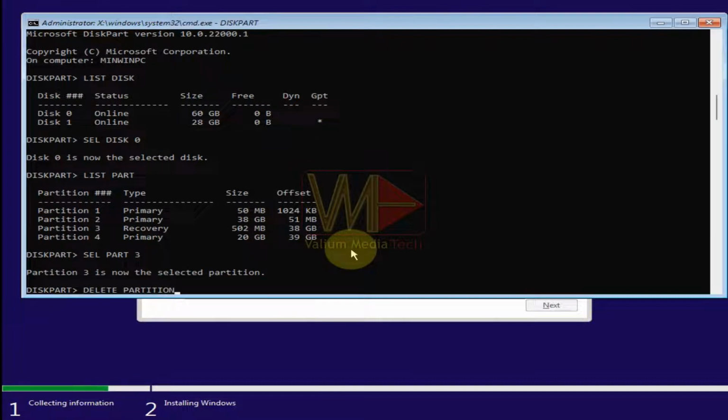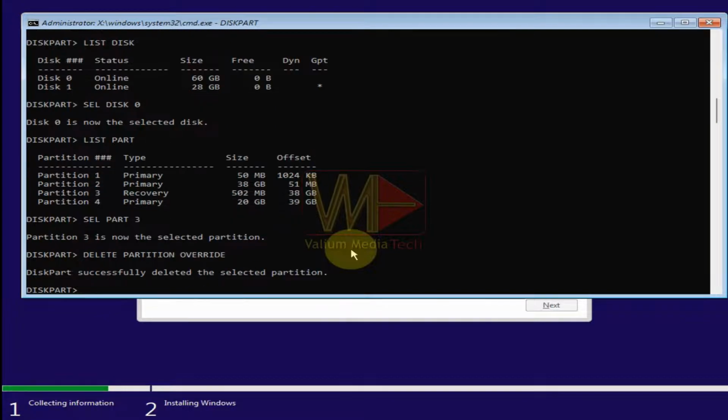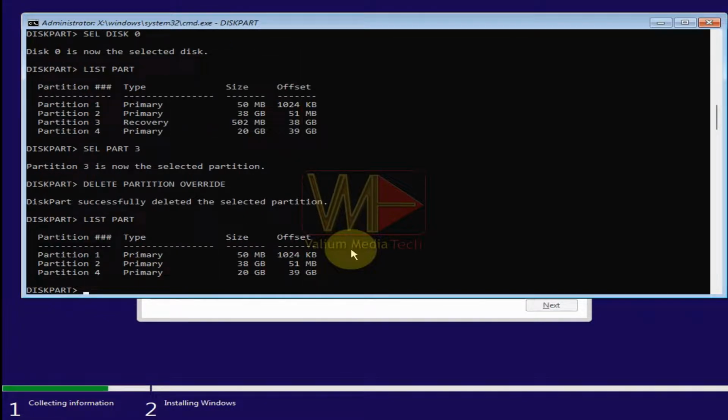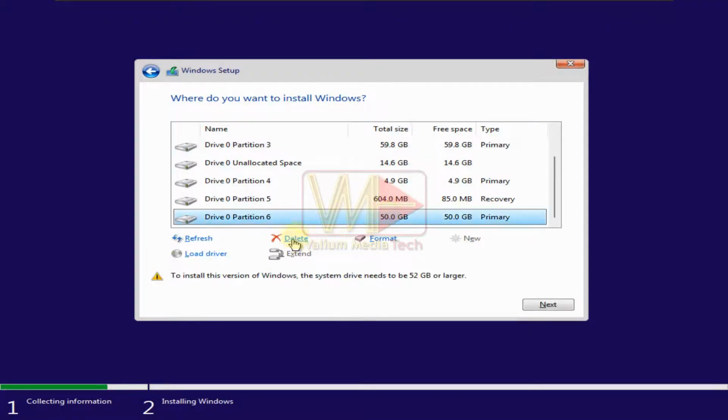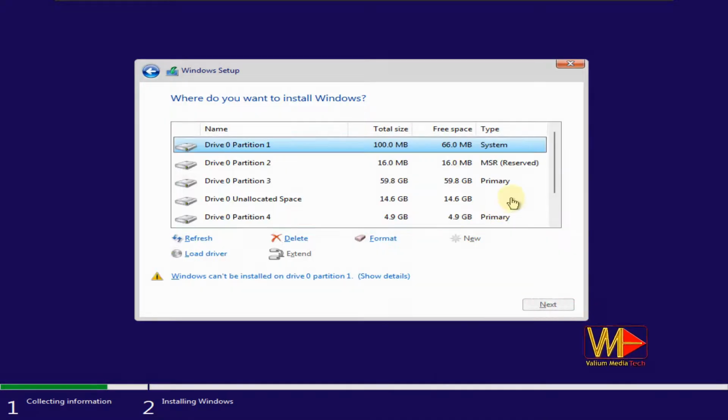Now execute this command to force delete the selected partition: delete partition override. As you can see, the partition was deleted successfully. Also, you can delete any partition using the Windows Installation Wizard by clicking on the Delete option.